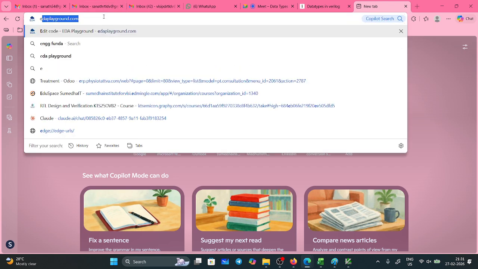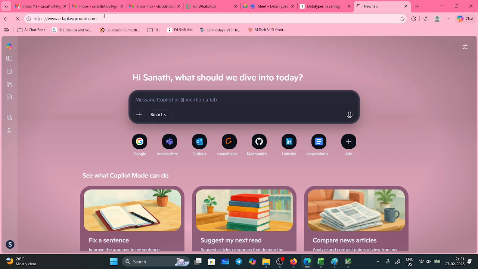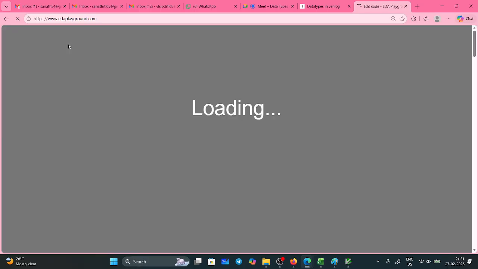Before opening this, I will tell you about EDA Playground. EDA Playground is open source software. We call it an open source tool. What you need to do is register with your mail ID in EDA Playground.